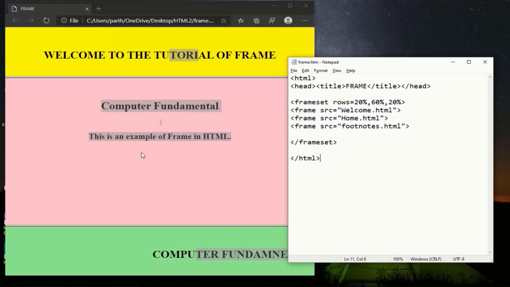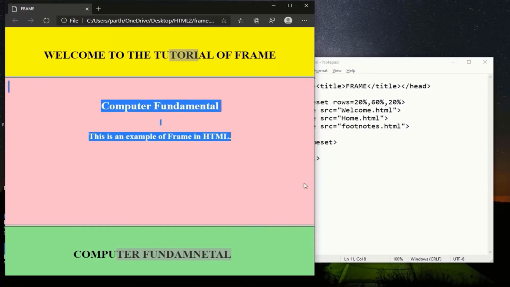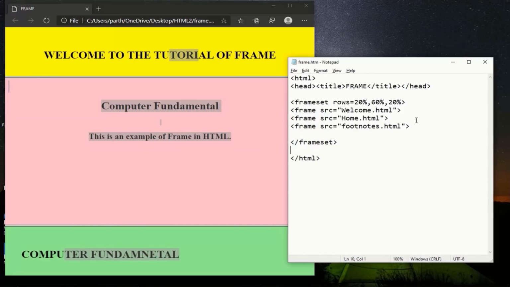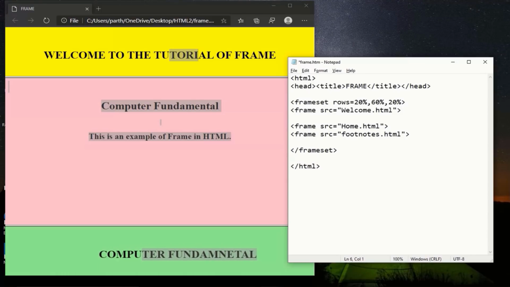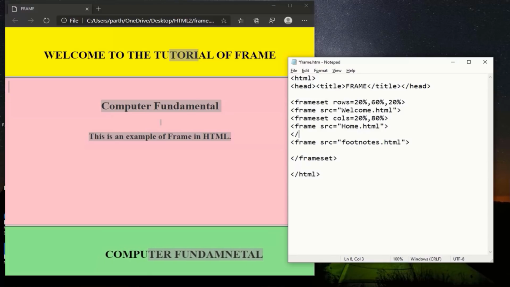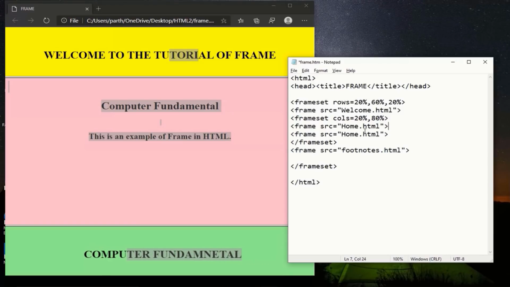Now we want to divide the second row, which covers 60% area, into 2 columns. For this, go after the first frame tag and open another frameset tag. This time use the attribute cols and give values as 20% and 80%. We close the frameset tag after the second frame tag. Now copy any frame tag and paste it just after the newly created frameset opening tag. Then change the file name from home.html to menu.html.